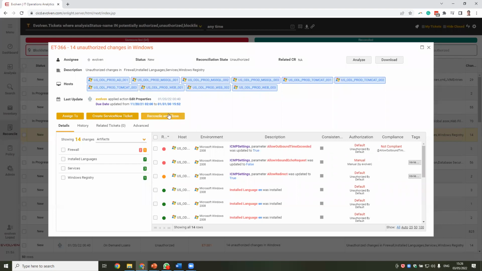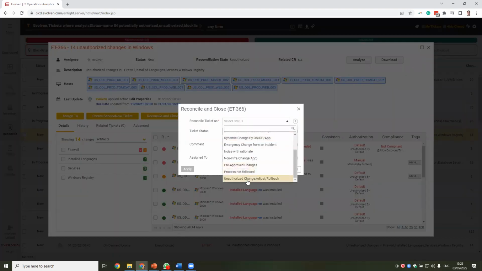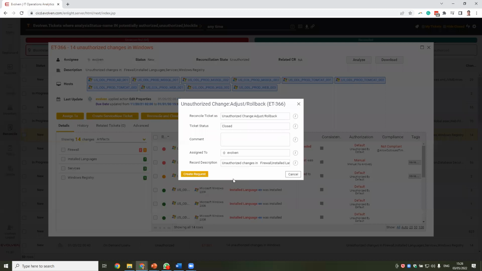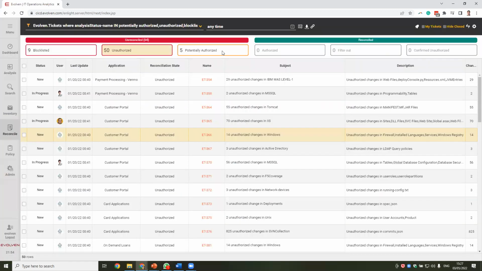For example, I can request a rollback for these unauthorized Windows changes. In this case, a request will be created in the service desk. The action will be recorded in the audit log, and the changes will be reconciled as unauthorized once they were rolled back.